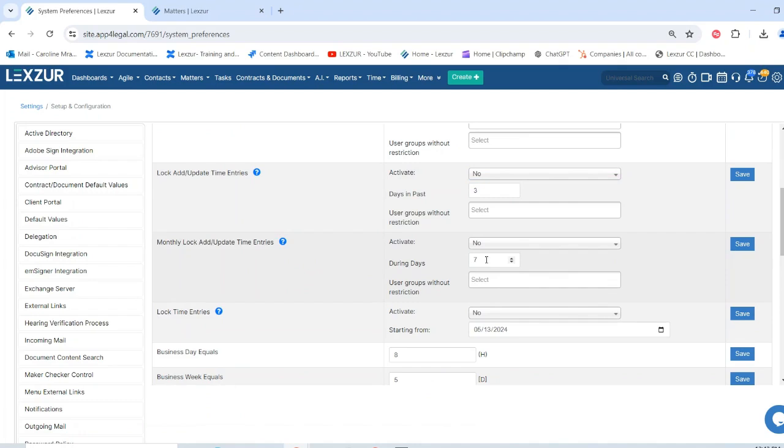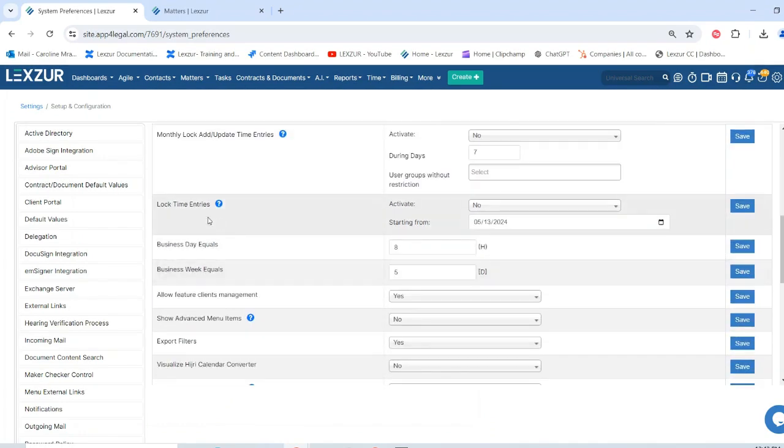To prevent users from adding/editing time entries in the previous month, during the first X days of the current month, simply choose the monthly lock time entries, activate it, specify the days and the restricted groups.